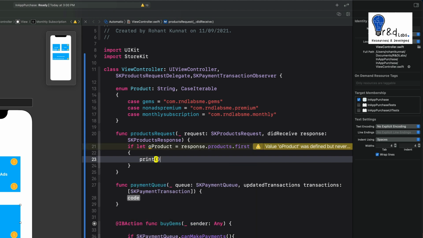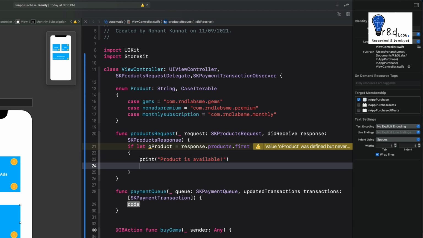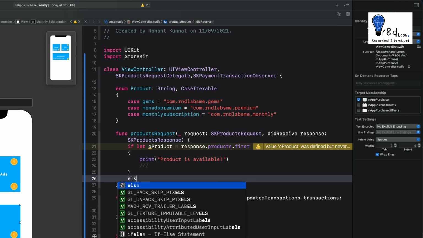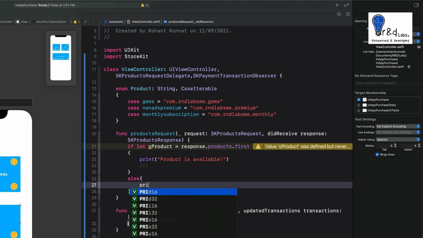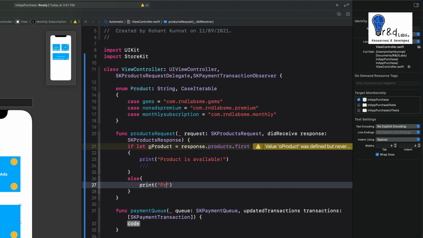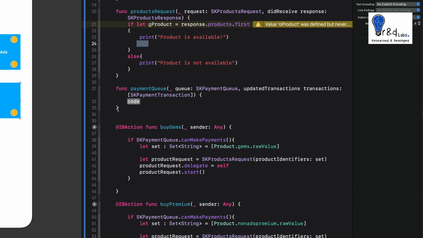Okay, so let's write print just to say, hey, product is available. And then what do we have to do? We have to purchase that, isn't it? So for that we are just going to write a function which will go ahead and purchase that particular product for us, and we are going to write it next. So let's write else. Let's say product is not available. Product is not available.